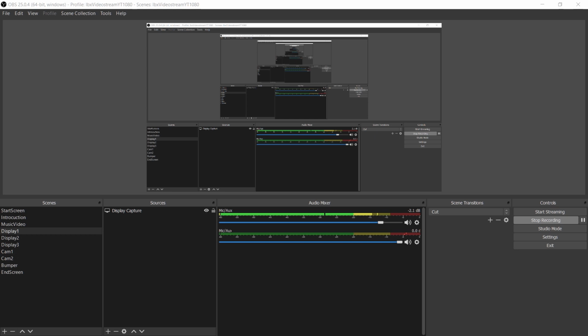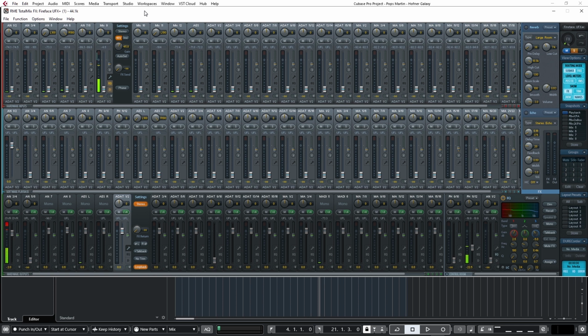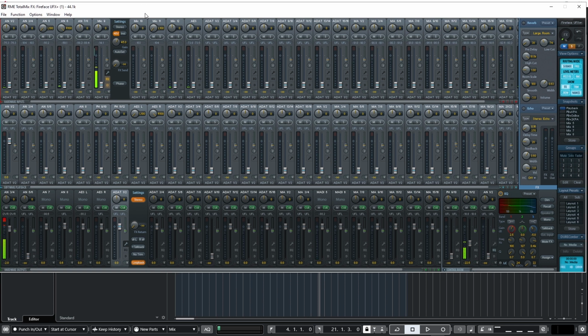I should say I'm using an interface which is the RME UFX Plus, and I will just quickly show it to you. The control software is called TotalMix FX, and it's quite overwhelming if you see it for the first time. There are basically all the inputs, and there are plenty of them. Then we have the software playback, and then we have the hardware outputs. And as you can see here, microphone number 9. That's where I'm talking right now.